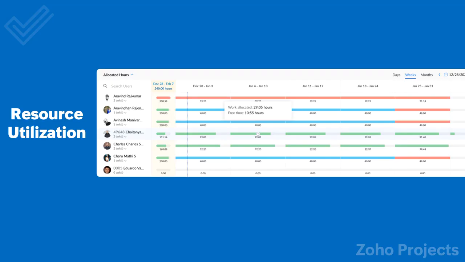The resource utilization reports are next. The resource utilization reports are great for managers when allocating tasks to others. It gives you a view of how balanced your team's work hours and free hours are. It helps you view at a glance if someone is fully occupied, has time to spare, or is overloaded. This also helps you to easily split work amongst your team to maintain a balance.